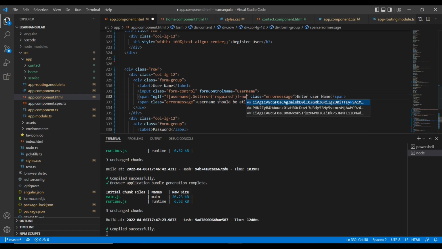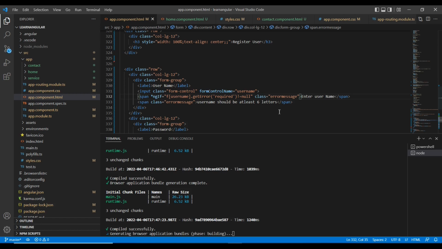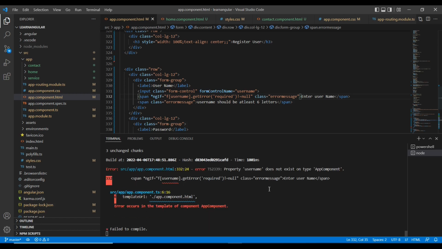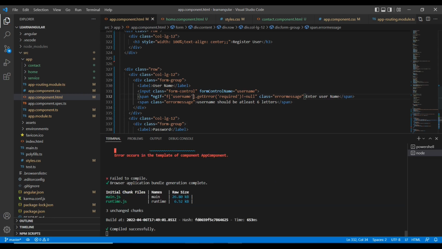If not equal to null, and this get should be small letter G. So I hope we have done. Let me verify. It's showing some kind of error, and username. Yeah, actually we have to provide it in the code. Okay, fine.